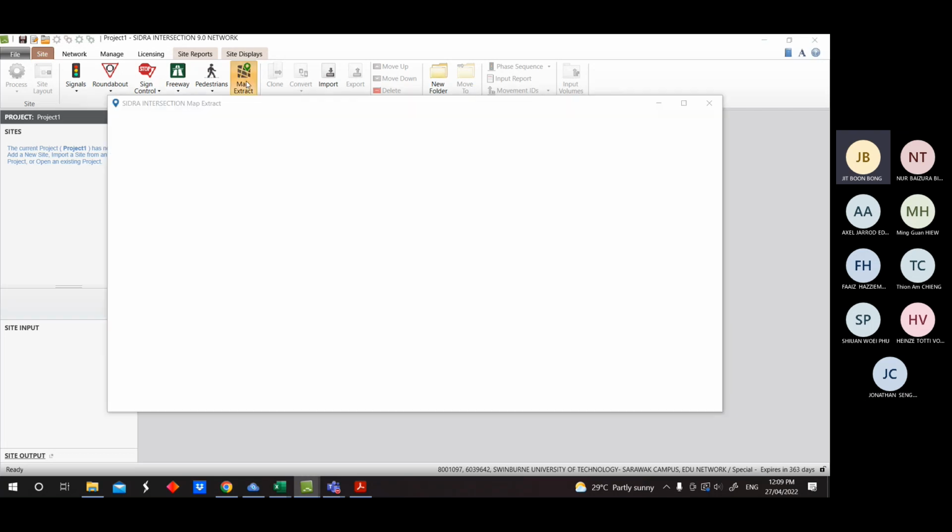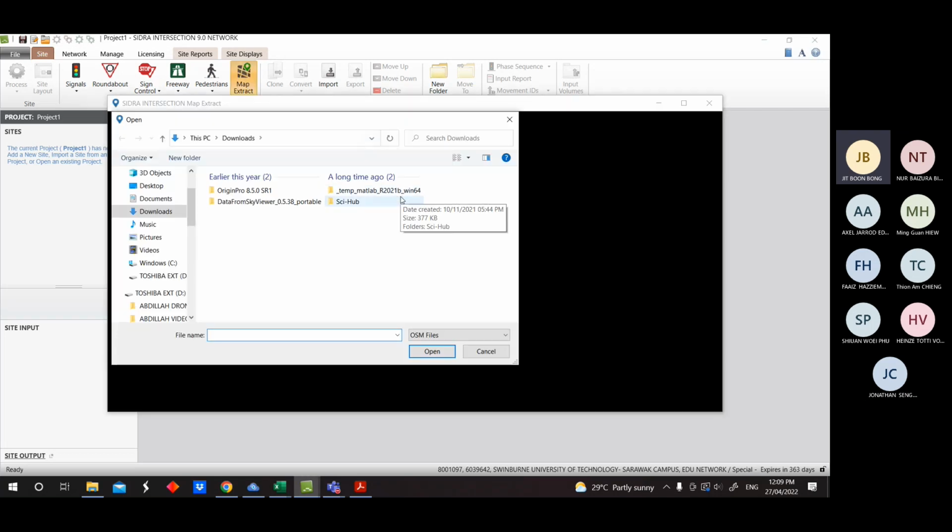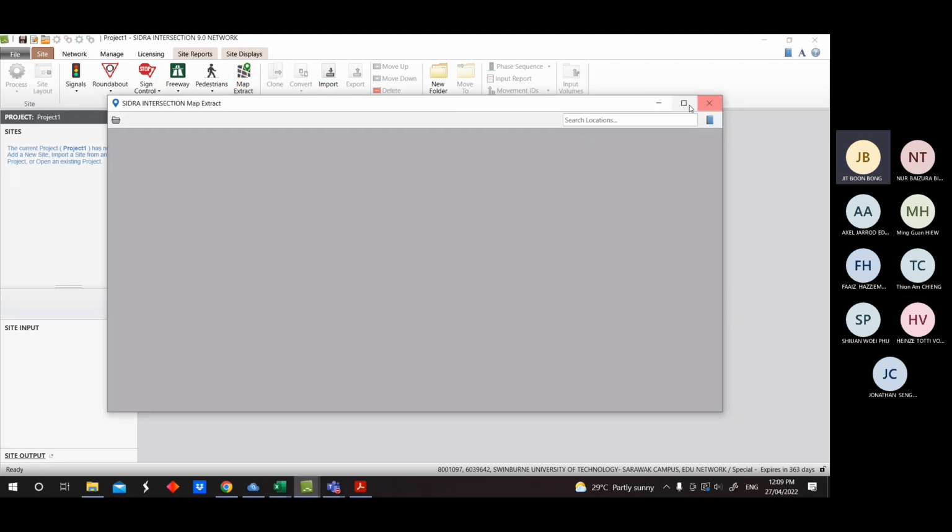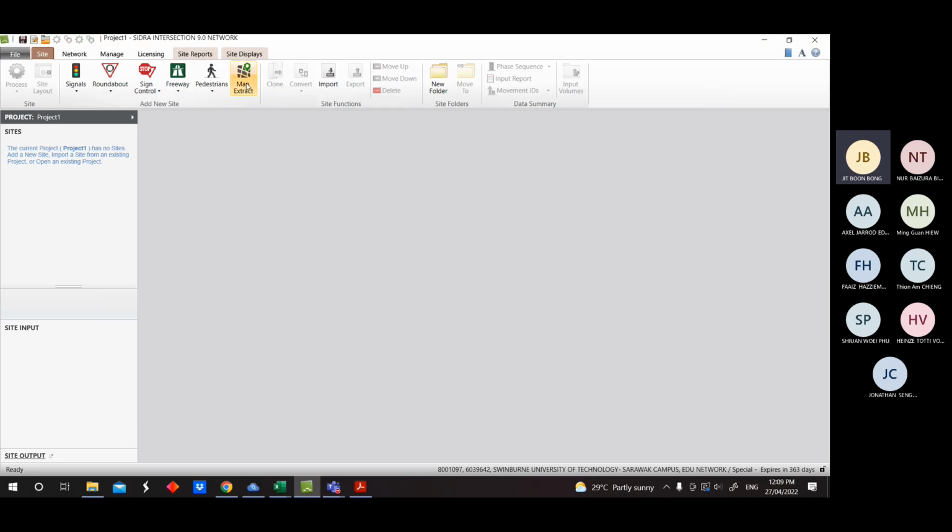Map Extract will be when you need to trace your real location from a map into your SIDRA, and that's where you will use Map Extract. But in this syllabus, we won't really touch on this.